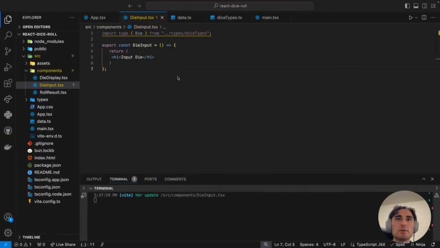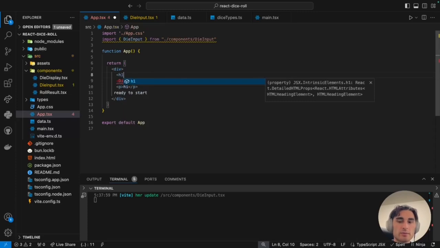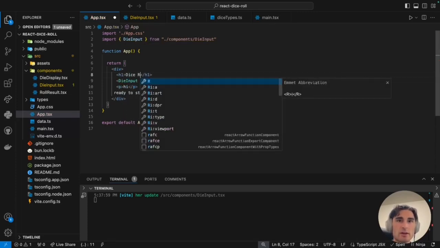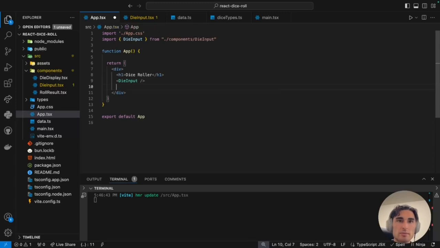So first thing we need to do is go back, and we need our nice header. For that, we want to do an H1, and we can just say we have our dice roller, and we can delete this other stuff, but maybe we can put a comment saying what else we're going to have. We are first going to have our dice input. We also need our roll button.